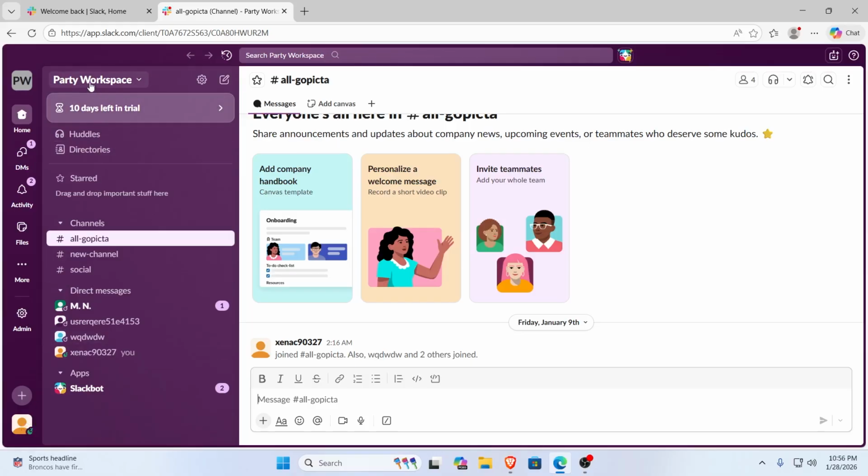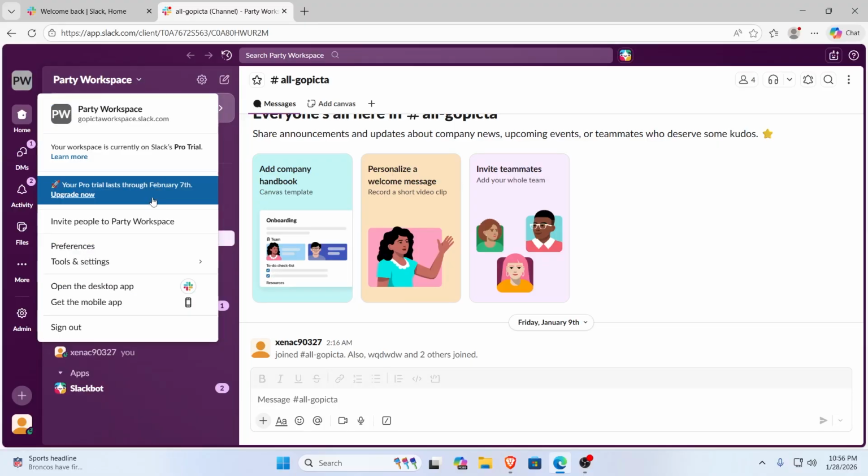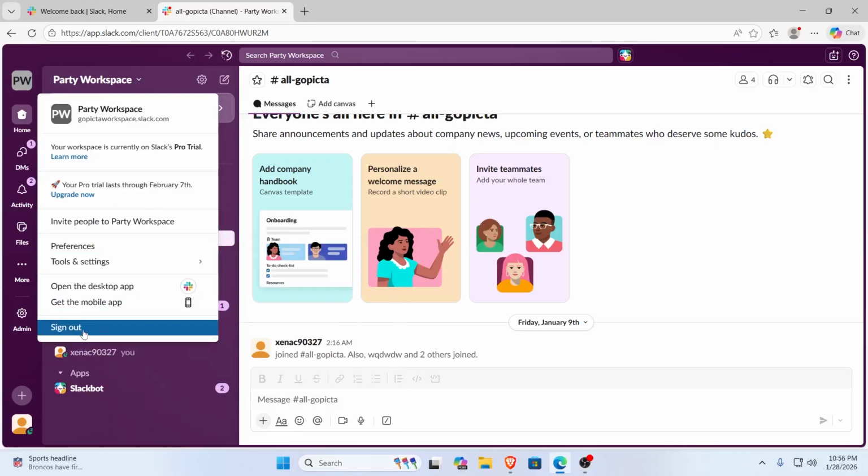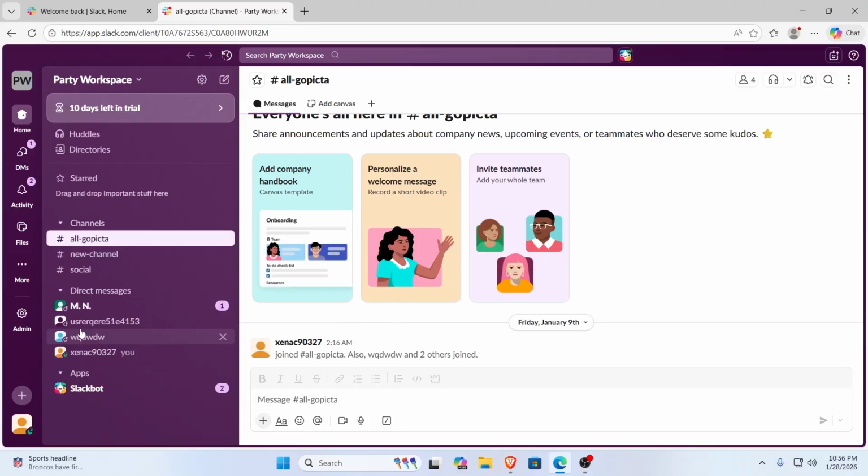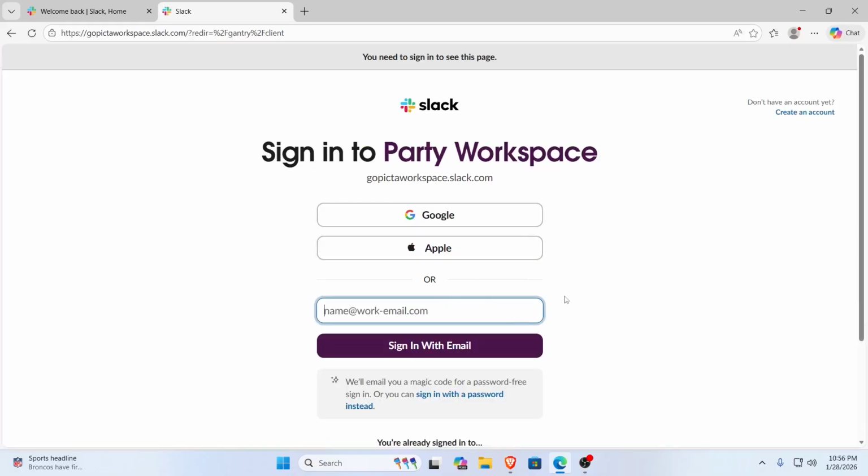After that, what you have to do is just click on the workspace name or the arrow over here. You'll get this menu. From here, you can just click on sign out. So just click on this. Then just give some time and there you go. Slack has been logged out. And basically that is how to log out of Slack.